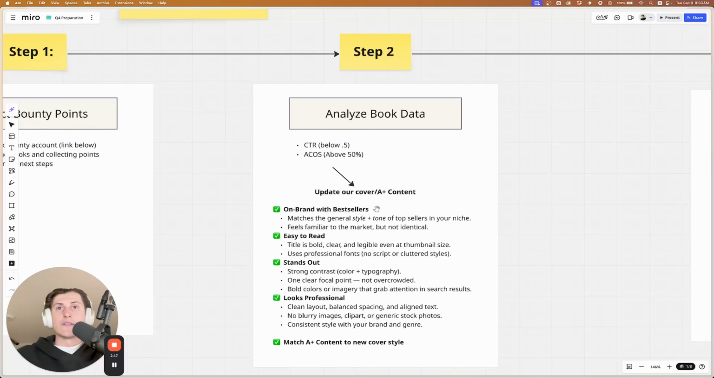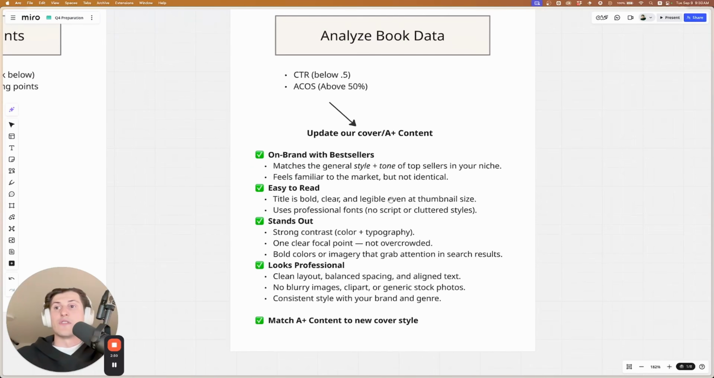So what we want to do with this is just ensure that we are on brand with the bestsellers. Go and look at the best-selling books in the topic. Make sure that we match the general style of these ones that are selling well, just so our book feels familiar to the market. But of course, don't make it identical. Make it stand out with color, with hopefully your strong title if you have one.